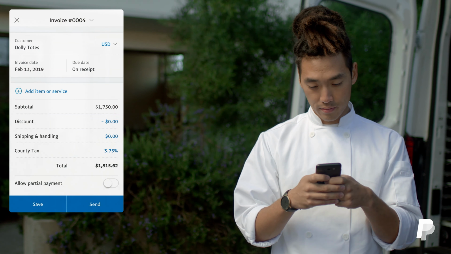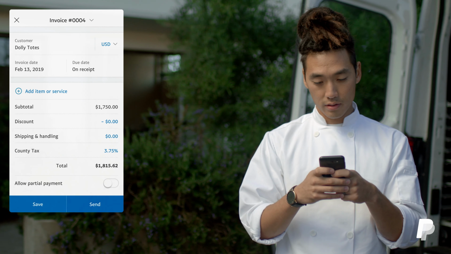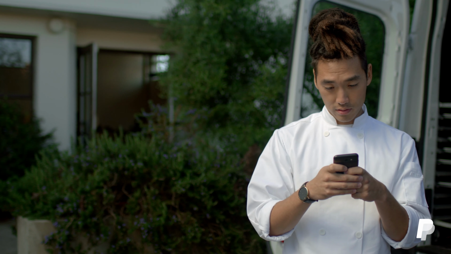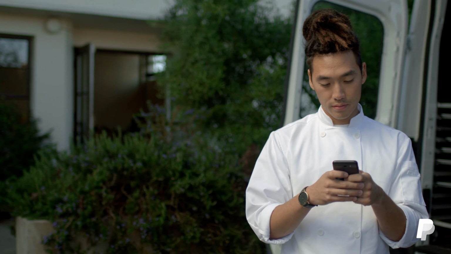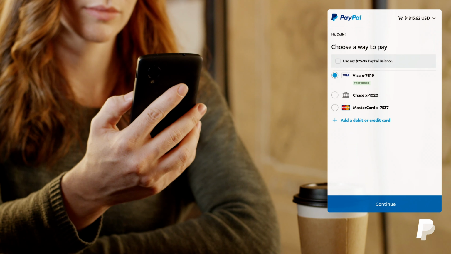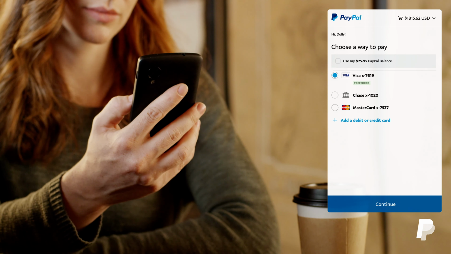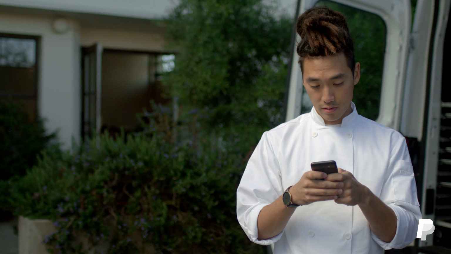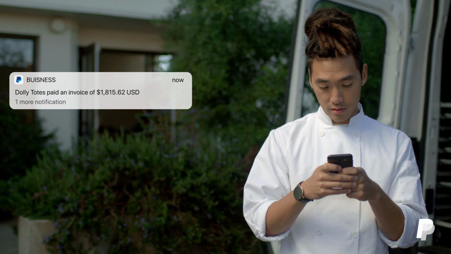When you're done with your invoice, tap Send, and we'll email the bill to your client. We'll also email you a link to the invoice that you can then share via text message or social media. Your customers can pay with a credit or debit card, their PayPal account, or with PayPal Credit. And when their payment hits your PayPal account, you get a notification right away.